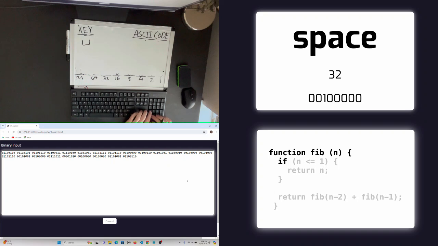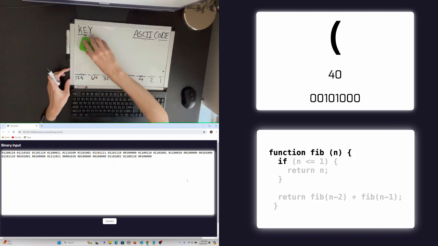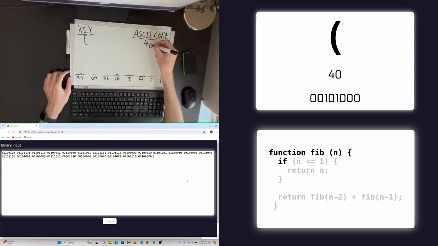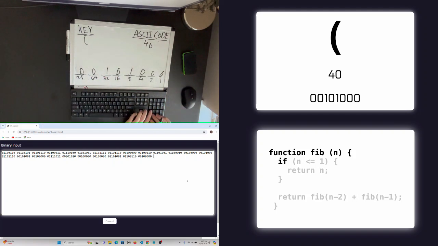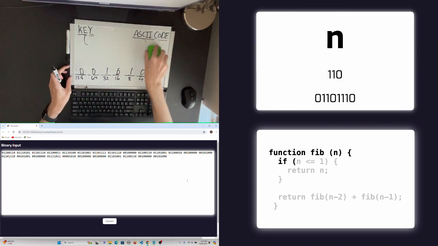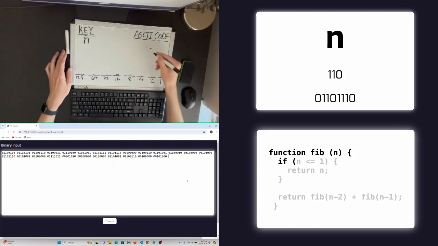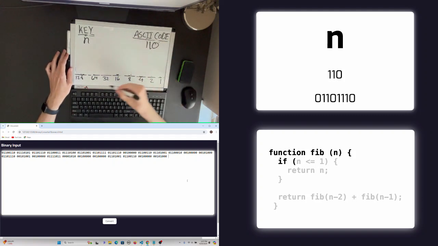Let's add in a little bit of spacing. And then we're going to have our parentheses. So that's code 40. Okay, now we're going to go on to checking if n is less than or equal to 1. So n is code 110, 64 and 32 is 96, plus 8 is 104, 108, 110.